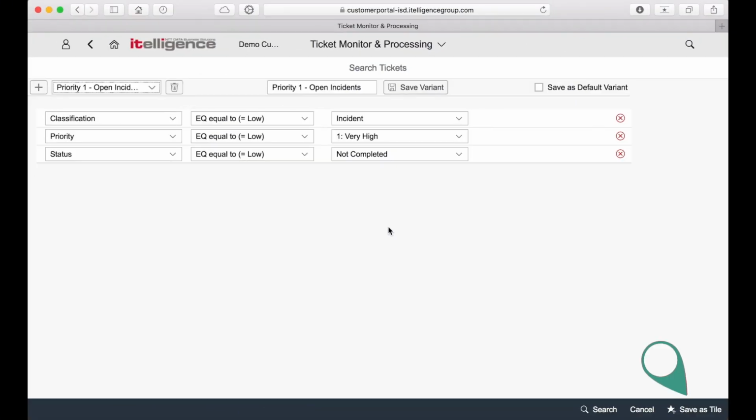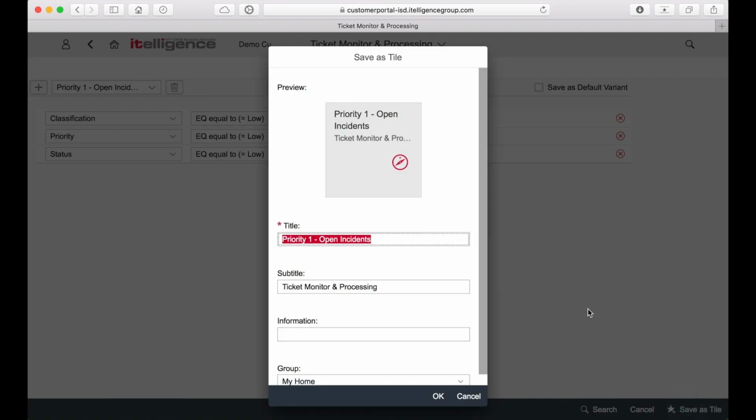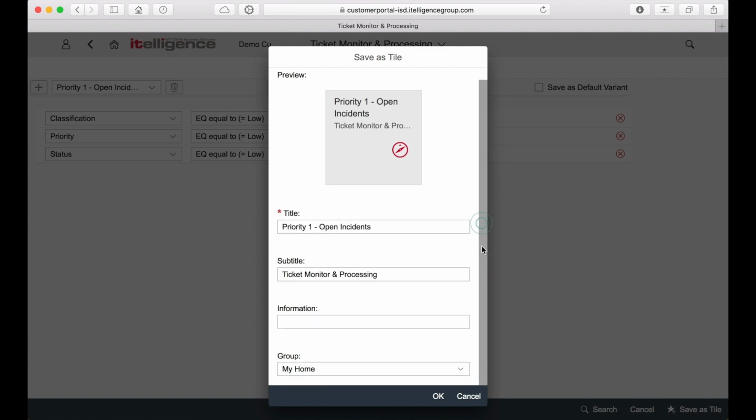At the bottom right corner of the screen, you will also find an option to save every selection as a tile. But you first have to save them as a variant. By default, such a new tile will be saved to My Group, as you can see here. But you can go ahead and choose any other group of your individual homepage. Even your own arranged groups are available.